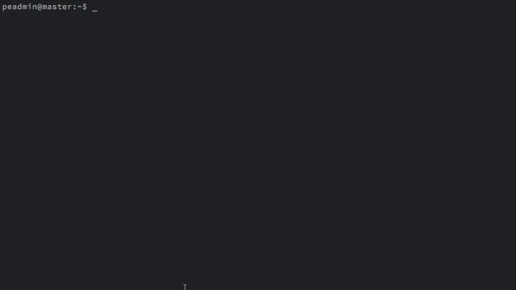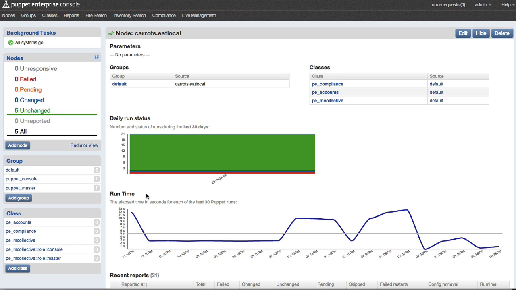For any command line junkies, don't worry, we also have you covered here. We can do the MCollective commands. Here I'm logged in as the PE admin user on my Puppet Master, and I run an MCO ping specifying the fact of operating system Debian, and now I should see one node return, which is the same thing that we saw one screen ago in the console.